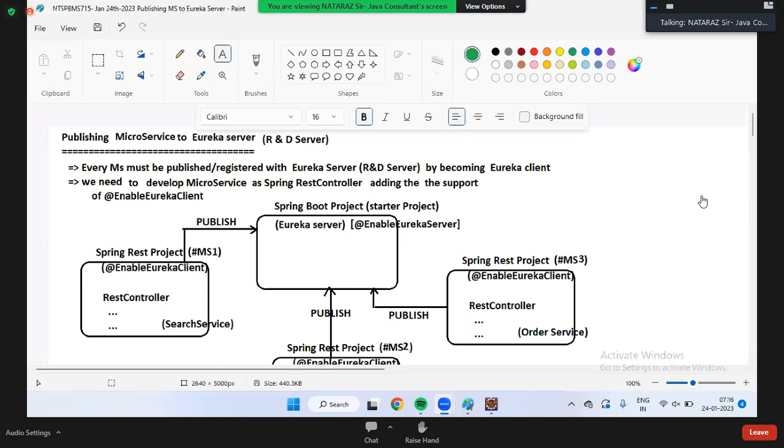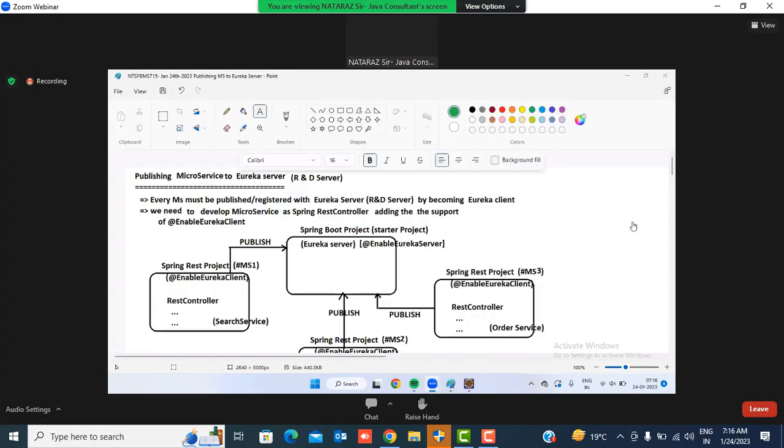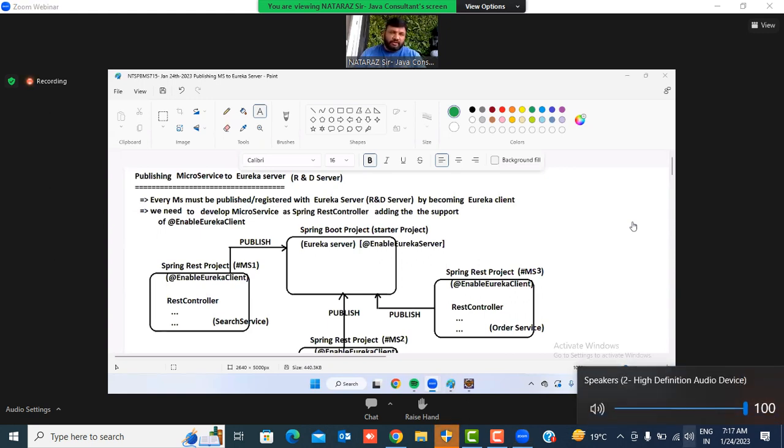Keeping the R&D server ready. I hope you are able to practice it. It's a simple one, very simple. What is the best example for an R&D server? Eureka server is the best example. Does it contain any document when we publish the microservice to it? No. That's why we call it a no-document server.